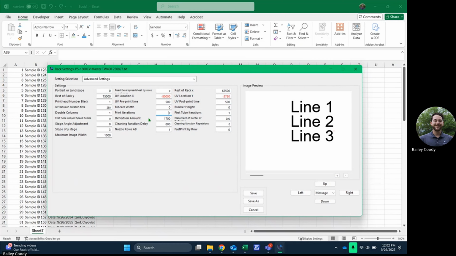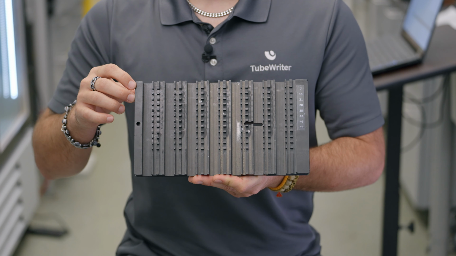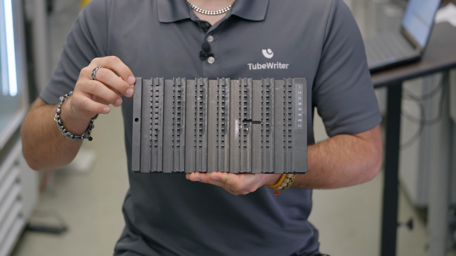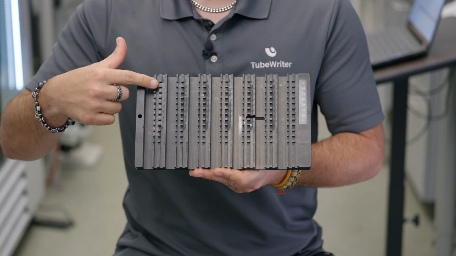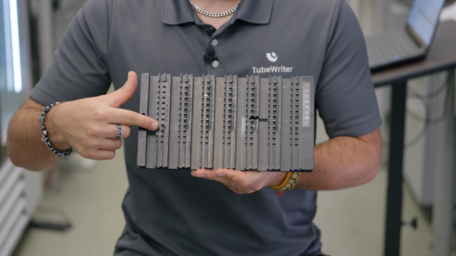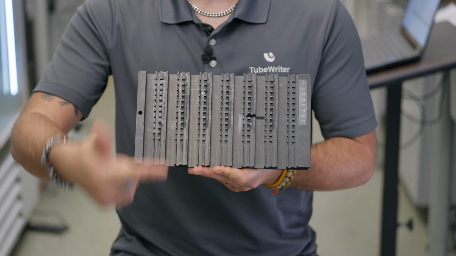The read Excel spreadsheet by rows or columns setting, if you've got it set to a 0, it's going to read your Excel spreadsheet's data by columns. If you've changed that number to a 1, it's going to read your Excel spreadsheet data by rows. So like I was saying, if you've got that set to 0, it's going to read your Excel spreadsheet by columns. So this would be tube 1, 2, 3, 4, 5, 6, and 7. But if you've changed that setting to 1, it'll read it by rows instead, meaning this would be tube 1, 2, 3, 4, 5, 6, 7, 8, 9, and so on.